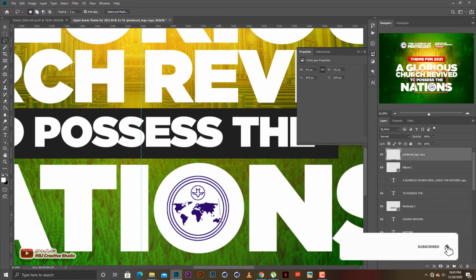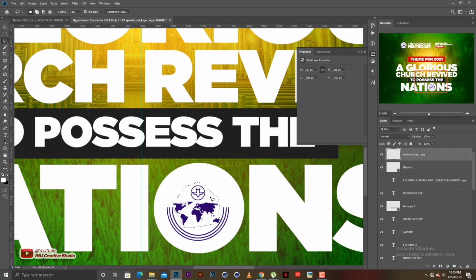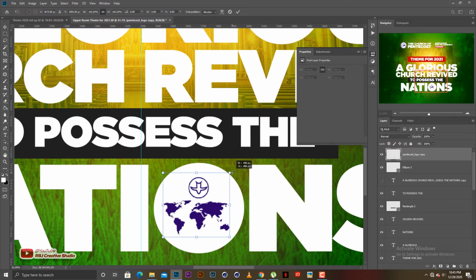So I'll just use the lasso tool real quick, just take them out. There's another way for this, but I don't know how I'm doing this. Yeah, so you hit Shift Control I for invert to delete the circle. Just hit backspace and you're good to go. So what you're going to do is just open it. Nice. And you're good to go.